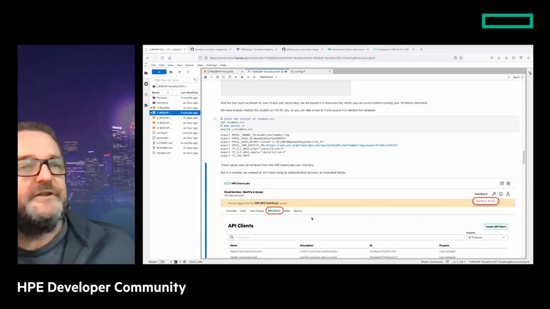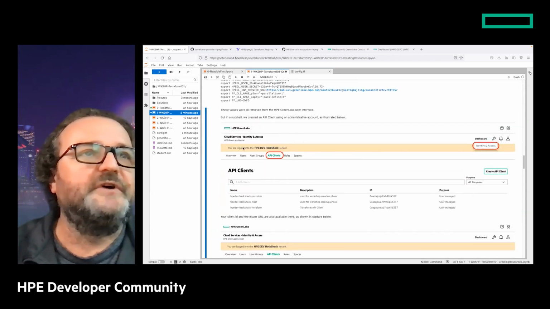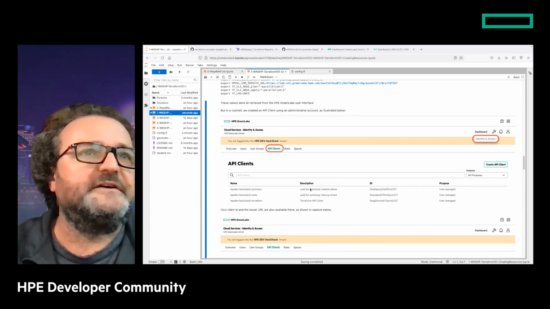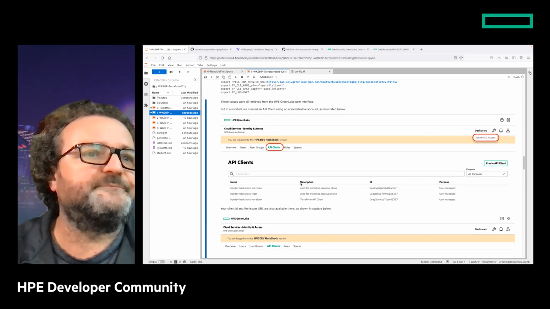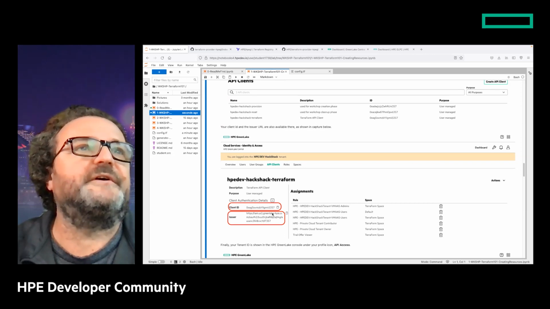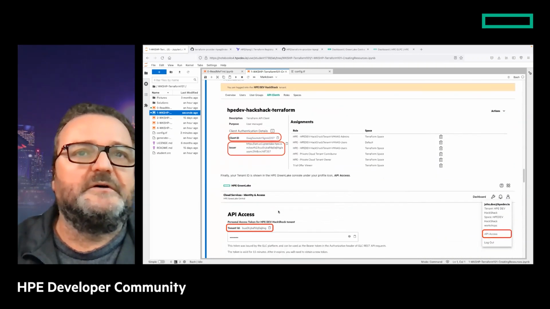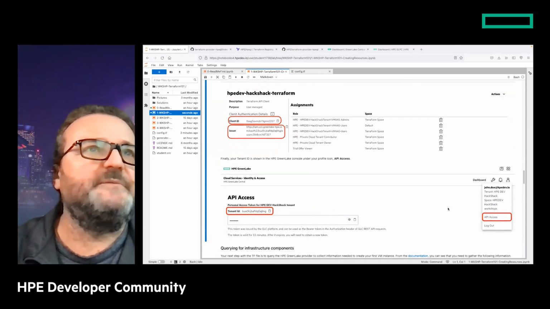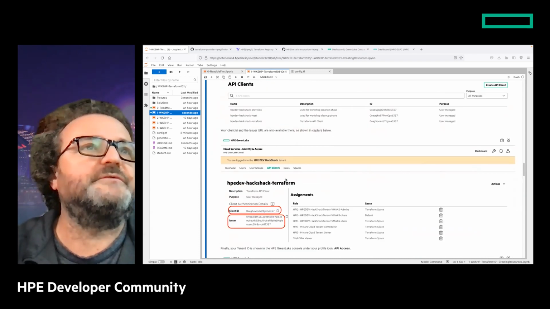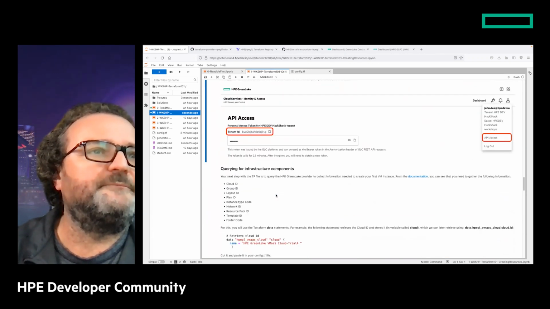And I'm explaining here how you would do it with an administrative account to get those values. You would have to go into GreenLake, into identity and access management, and this is where you find your API clients. This is where you will get your client ID and the issuer that we need to set up in all these parameters here. And finally, if you want to see the API access piece, you can find your tenant ID, which we were missing from the file, right there. Okay, so then we need to continue.